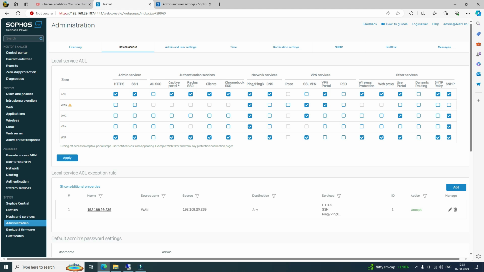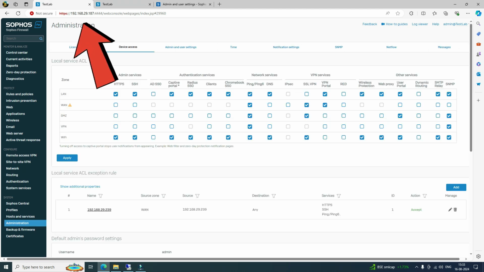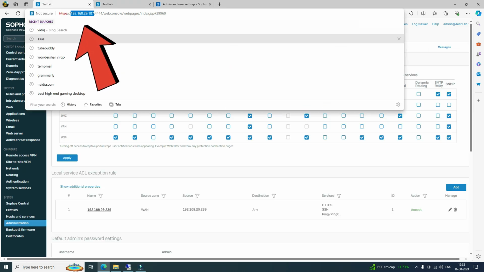In this case, you can see that I am accessing this firewall from the outside network, and the public IP address of this firewall is 29.187, as you can see, and I can also demonstrate that. Here we can see that our port B is defined under the WAN zone and its IP address is 192.168.29.187. The same IP address has been defined for the WAN zone, and we are using the same to access it from the outside network.